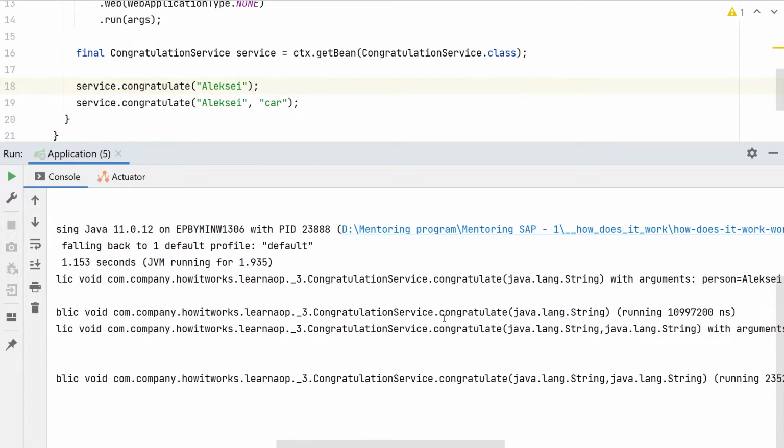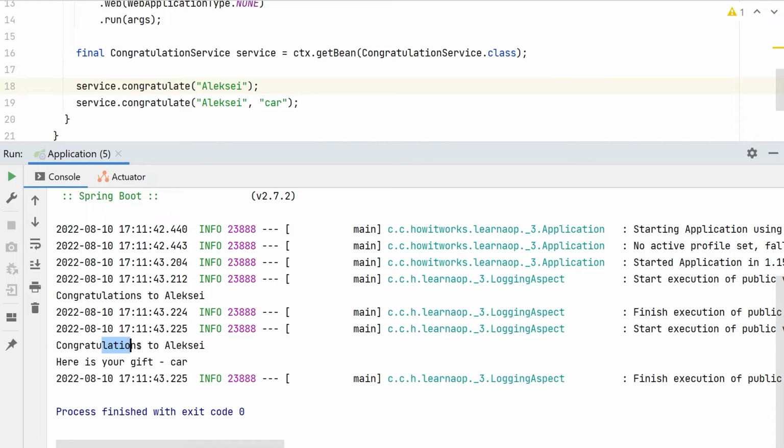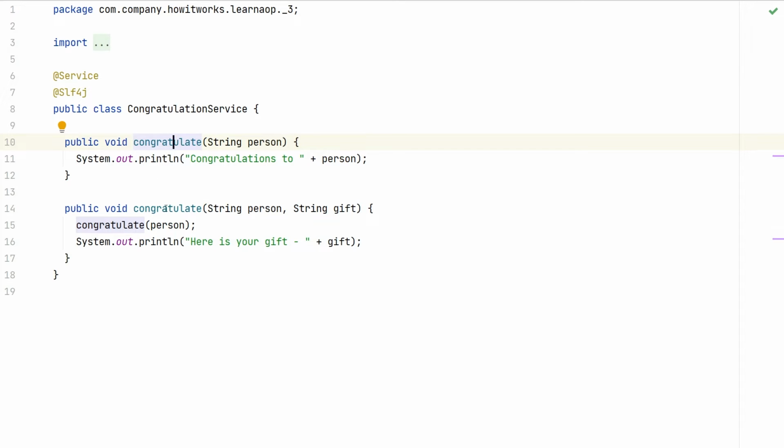And the same for the second method too. So here we again congratulate Alexei and present him a gift. If you take a look at our service code again, you will see that in our second method with 2 arguments, we call the first method from the same service too.